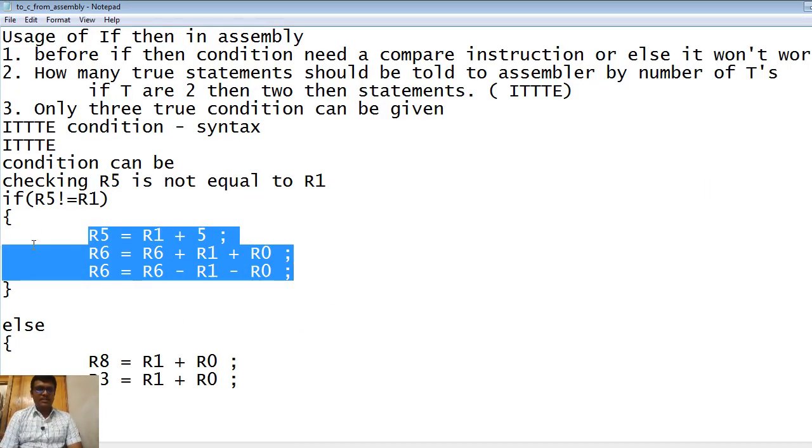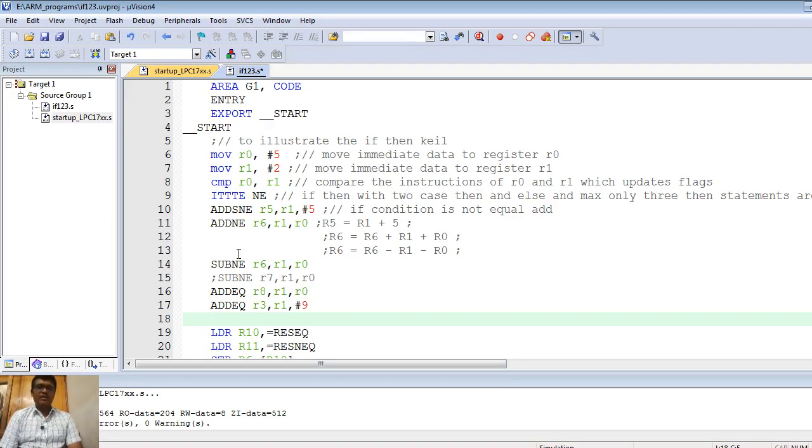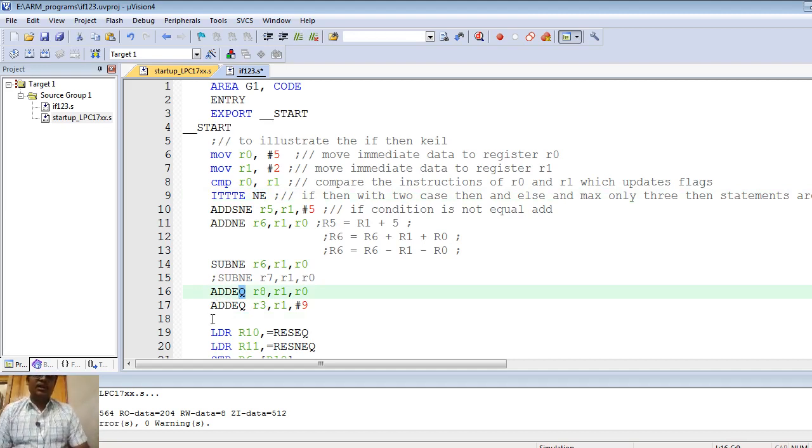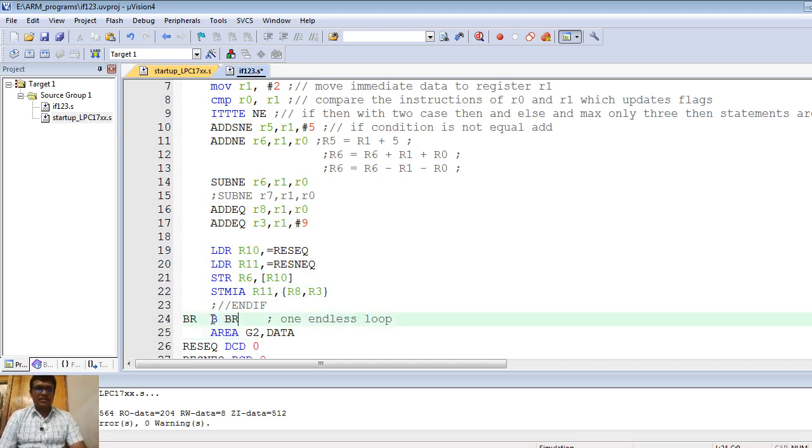So the simple C program is converted into assembly. Before the if-then you need one compare, and the other is the condition. If the condition is true, write the same condition here and write the instruction. If the condition is false, you need to write the inverse of that condition and write the instruction. This is what if-then looks like in assembly.